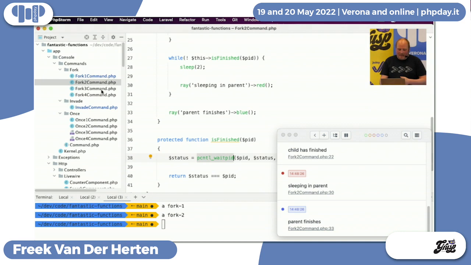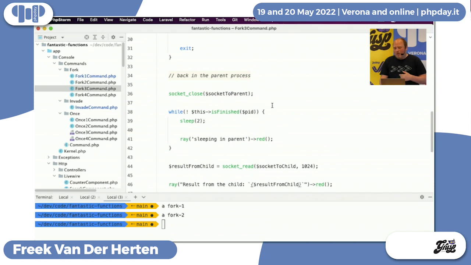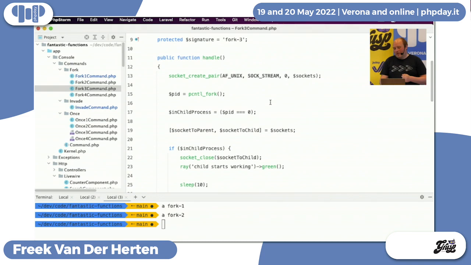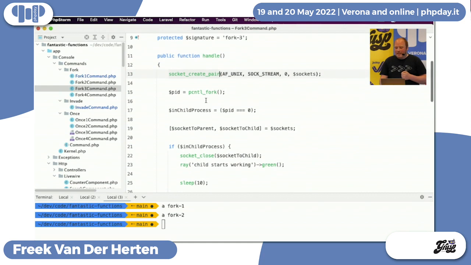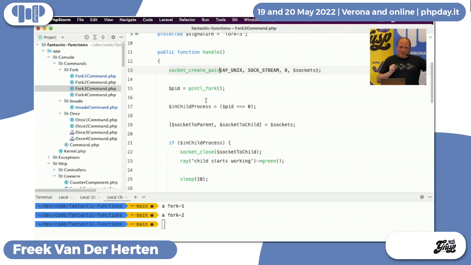Okay, let's build on it still. How are we going to get results from the child back to the parent? How can we communicate between processes? Well, there's also a functionality for that, and that's done via sockets. And PHP also has functions for that. So basically how a socket works is that you have a variable where you can put stuff in, and then it comes out at the other side.